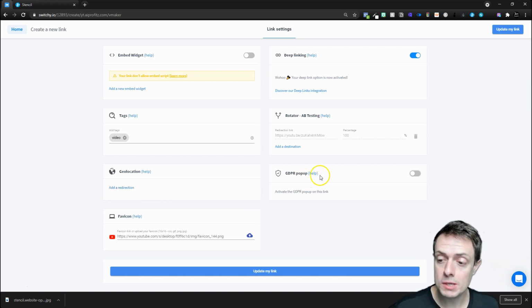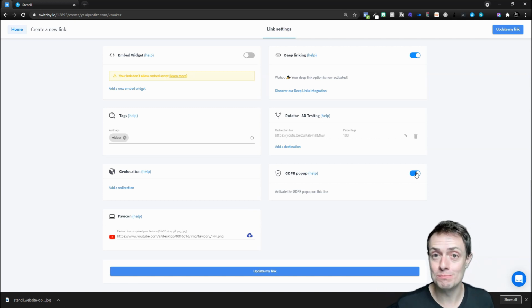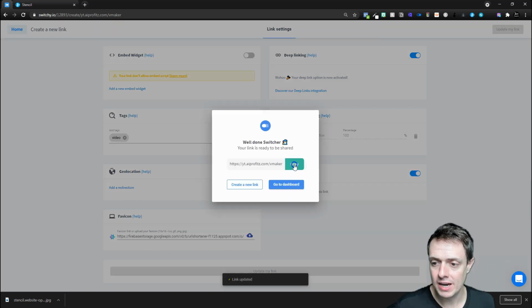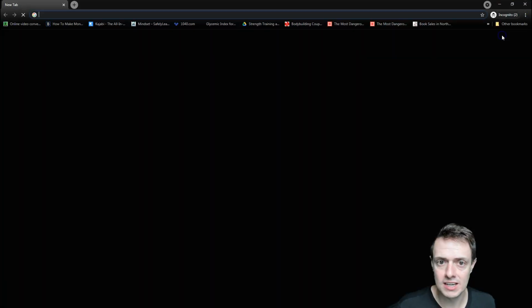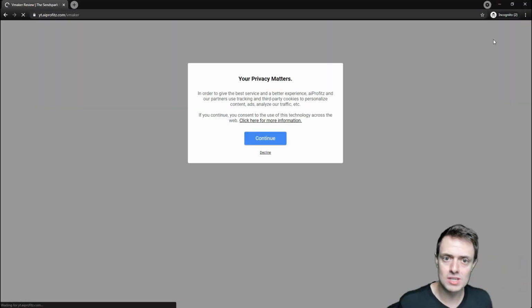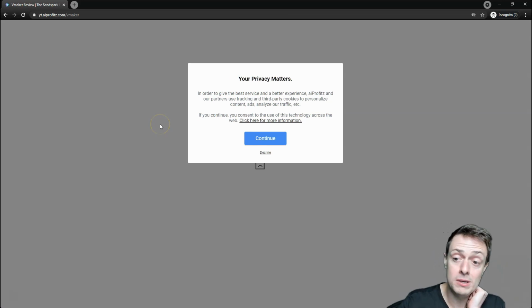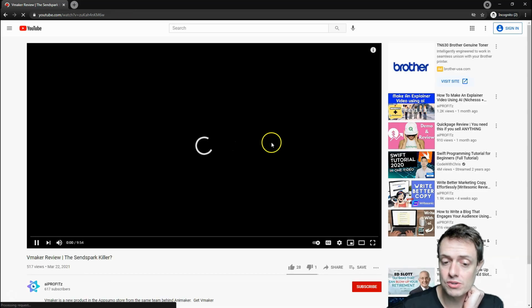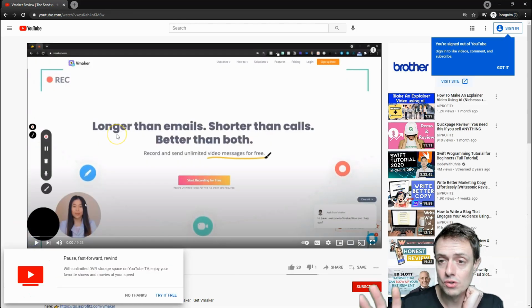Here we have our GDPR pop-up. So I probably need to activate more of this because I do pixel most of my links and my audience is actually broader than the US. And so essentially you just toggle this on, and then here we can update our favicon. And let's go ahead and click update. And then what we'll see is in an incognito window, if we go to this link, we're going to get the GDPR consent, and then we'll click continue. And then we're going to redirect to our vMaker review video.